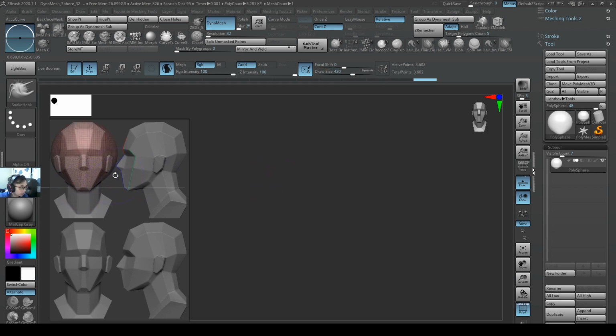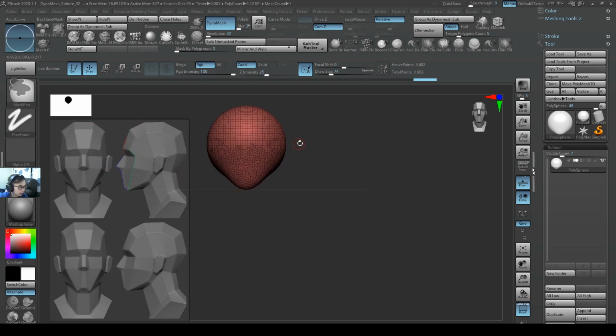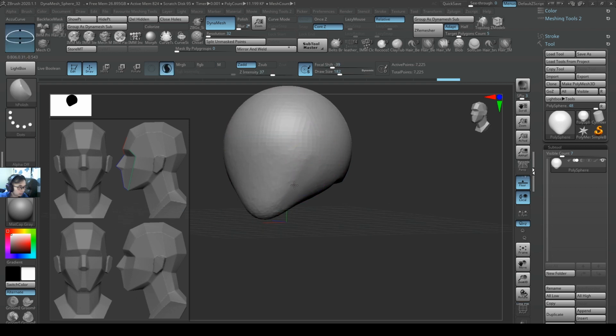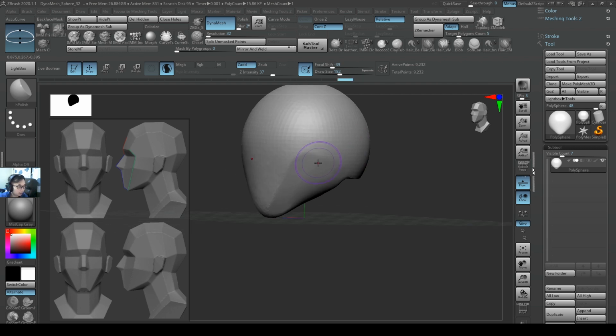Front view, push it down like this. And I want to kind of get this side plane going. So I'm gonna use my number 2 brush. I'll turn off my wireframe so that you can see what I'm doing. I'm trying to slice this part here.